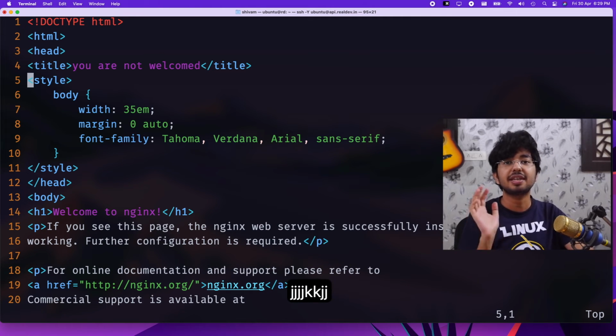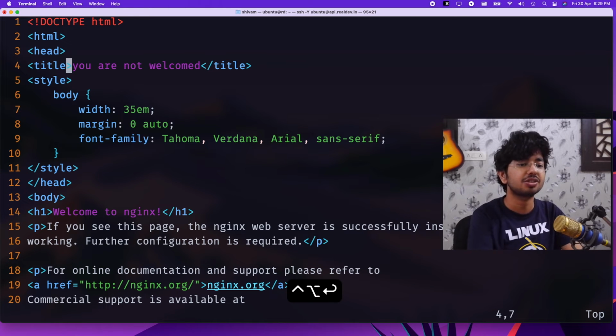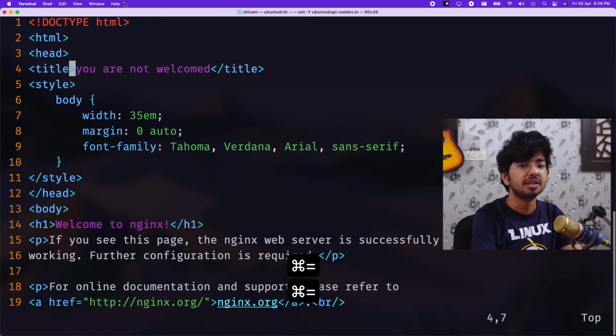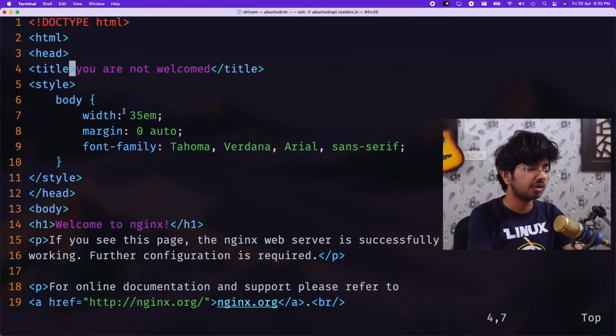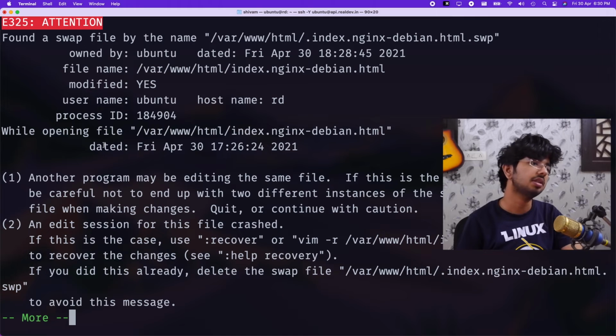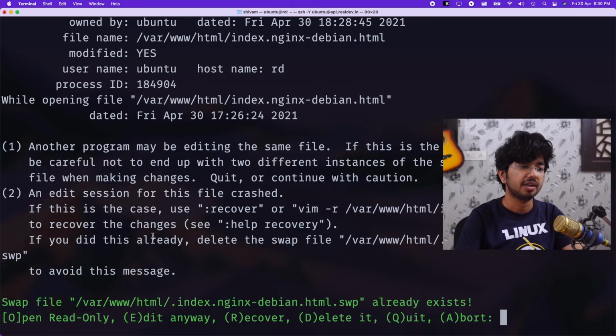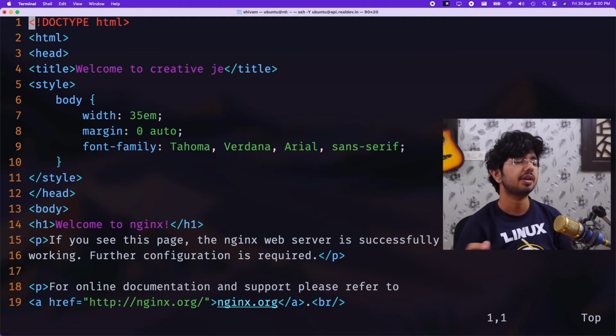See guys, this is a great feature which Nano or other editors do not provide. If your editor crashed or anything happened, this is a really cool thing. Now you can save it or you can just quit Vim, and next time it will again ask you about this, or another program maybe, and in this case use recover and all that stuff. So I can just do the delete thing, and now I am good. If I open it, yeah, now we are good.